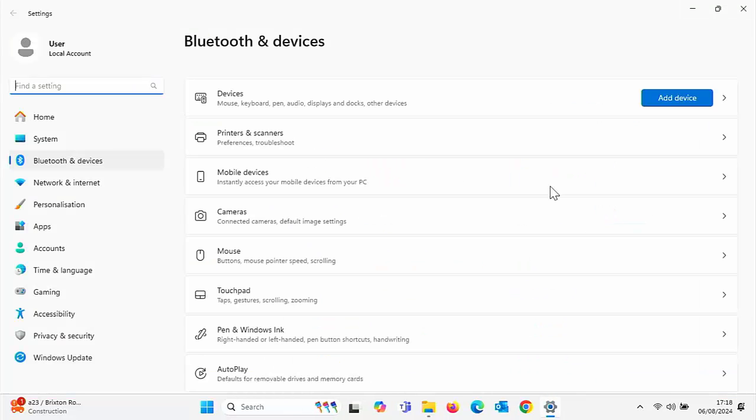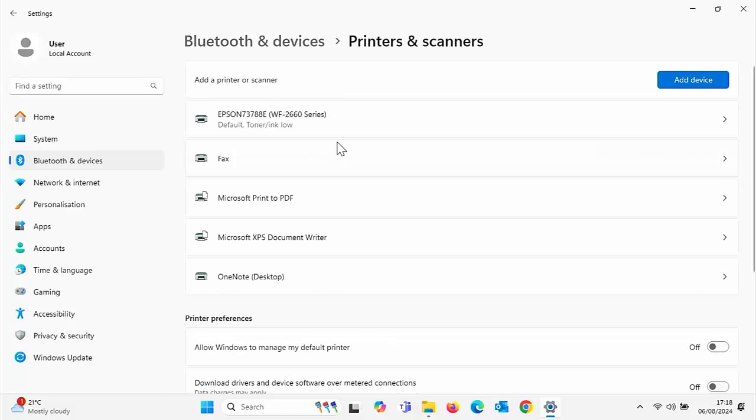Now, instead of taking you to the old classic control panel window, it now takes you to this new UI marked Bluetooth and devices. And if we click on printers and scanners, you will see this here. Now, I can't stand it. I really can't stand it. So how do you get back to the normal classic Windows devices and printers?